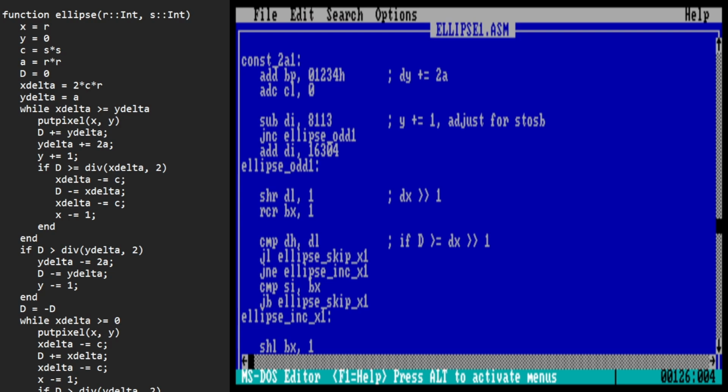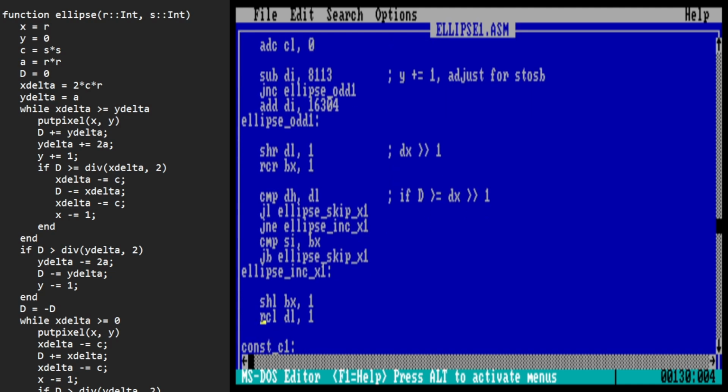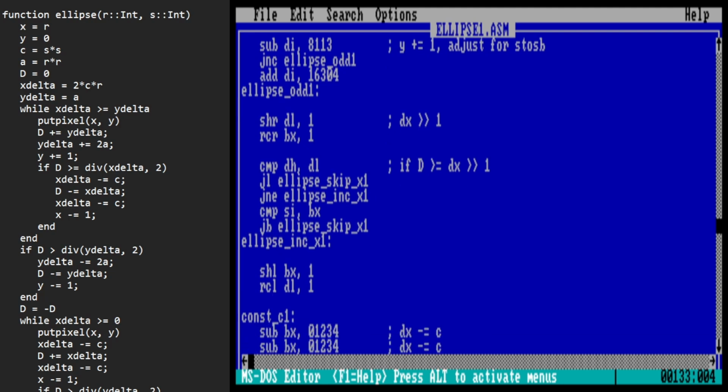Now there are two cases. There's the case where we execute the body of the if statement, and there's the case where we don't. I'll deal with the case where we execute the body of the if statement first. The first thing we have to do in the body is to undo the change that we made to dx. Remember, we shifted it right by 1 bit up here, and we need to put it back to its original value. So this is a shift left by 1 bit. It's a 24-bit shift, and I've already been through how those work.